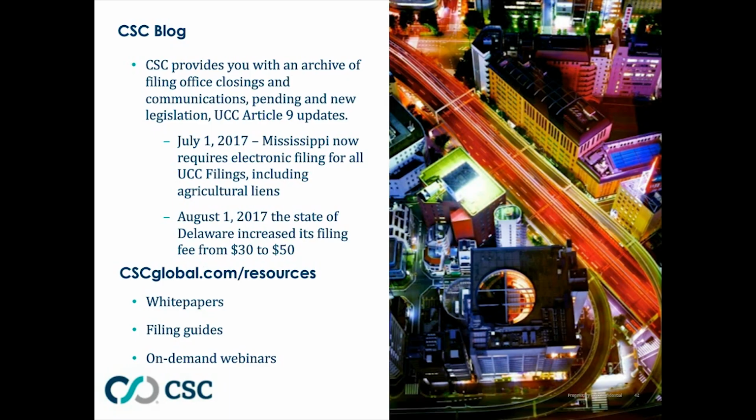And then we also have a CSC blog. The CSC blog will provide you with an archive of filing office closings, communications, pending and new legislation, also UCC Article 9 updates. There are a couple examples of some changes, one being a price change of a jurisdictional filing fee in Delaware. The other one is an update to electronic filing in Mississippi.